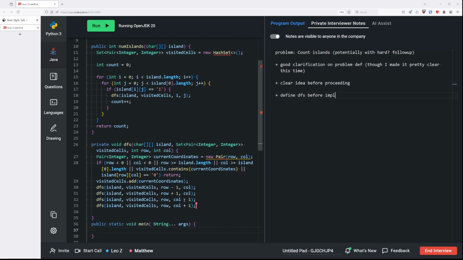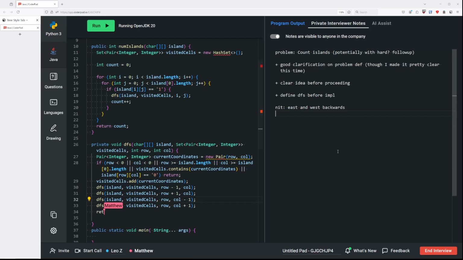Okay. Yeah, so once we've done the traversal in all 4 directions, we have fully explored this island. So we would be done with this island, and then we can just return. Alright, it's the end of the function, so we don't need to explicitly write return.